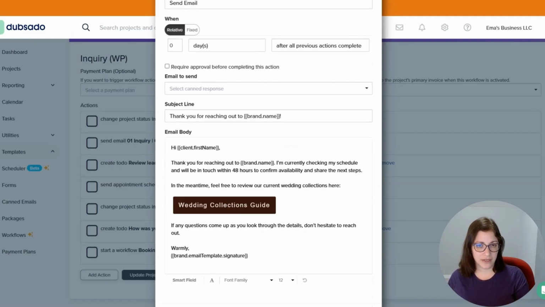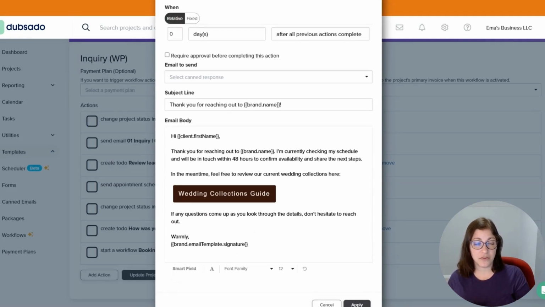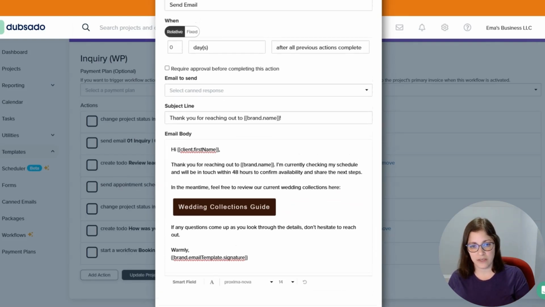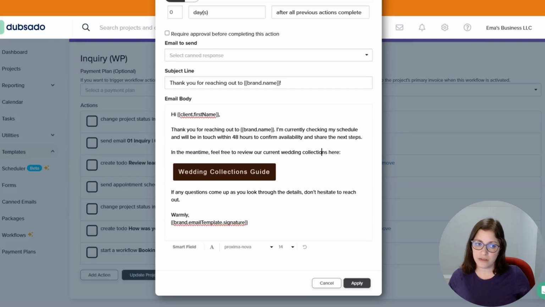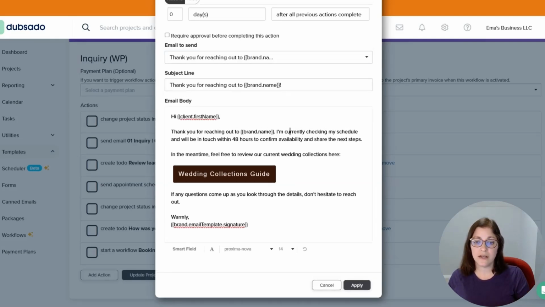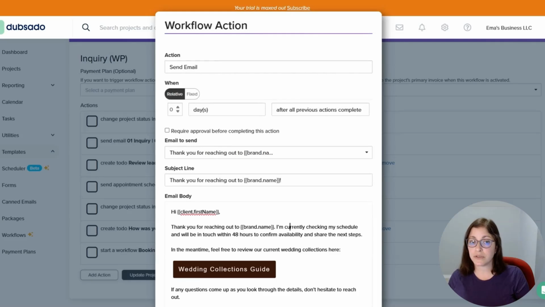So at this point, like I said, it's up to you. If you wanted to make this email so that you send them the scheduler right away, you could do that. Or you could say that you're going to get in touch with them within a certain amount of time, and you can attach your pricing guide or service guide, whatever information you want them to see, or a link to your website or your Instagram page. You can do all of that in this email, okay? I've written this email in canned emails, and now I connected it simply by selecting that and then hit apply. And like I said, you can put a delay here.